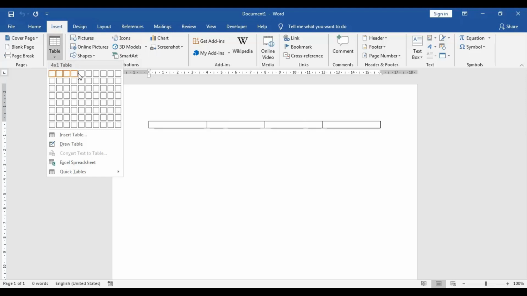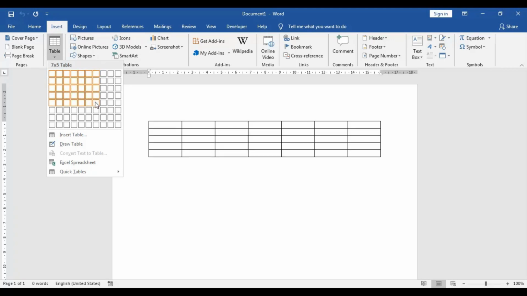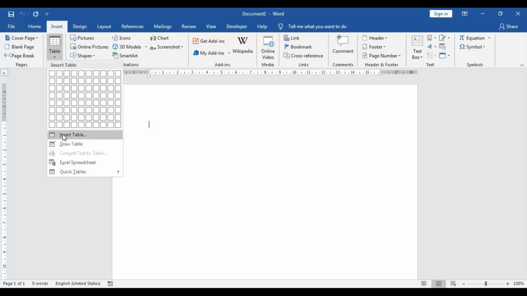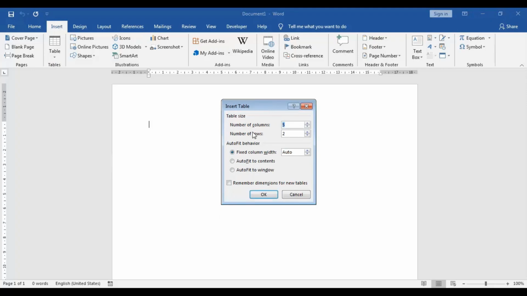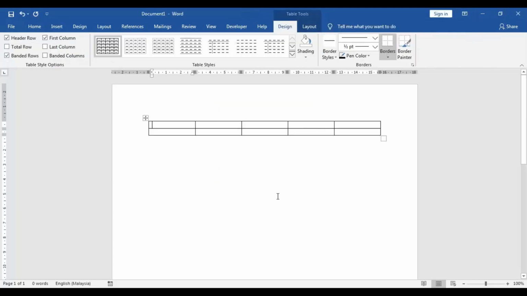So this one is column. Ada banyak columns and one row. Kalau you select ke bawah, you akan add multiple rows. Kalau you tak nak highlight, you can specify here insert table. So you can specify how many columns and how many rows that you want to create. Let us just leave it like this. We have 5 columns here and 2 rows. Just click OK. Now we have our table created. So it is easy, right?